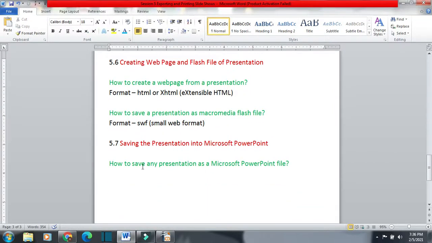Next is the last topic, 5.7, saving the presentation into Microsoft PowerPoint. You know this software, Microsoft PowerPoint, is mostly used for creating and showing presentations. So if you have created a presentation in OpenOffice.org Impress, but still you want to save the presentation as a Microsoft PowerPoint presentation in the format PPT, you can do this. How to save any presentation as a Microsoft PowerPoint file.